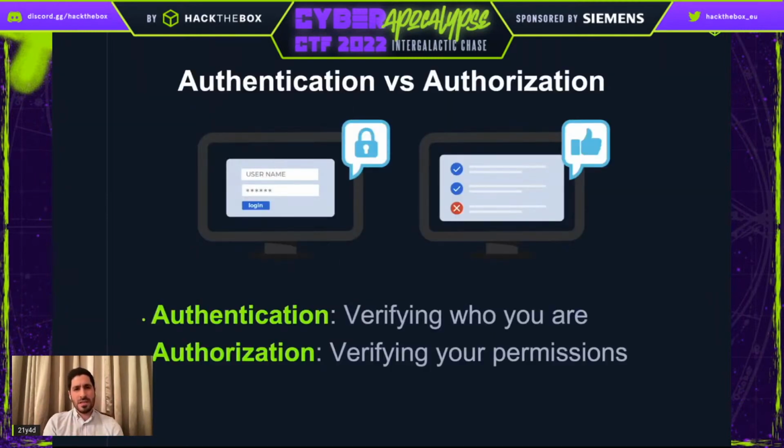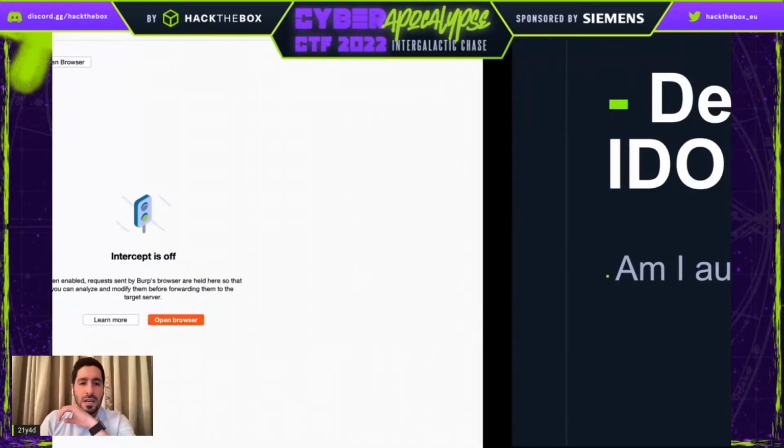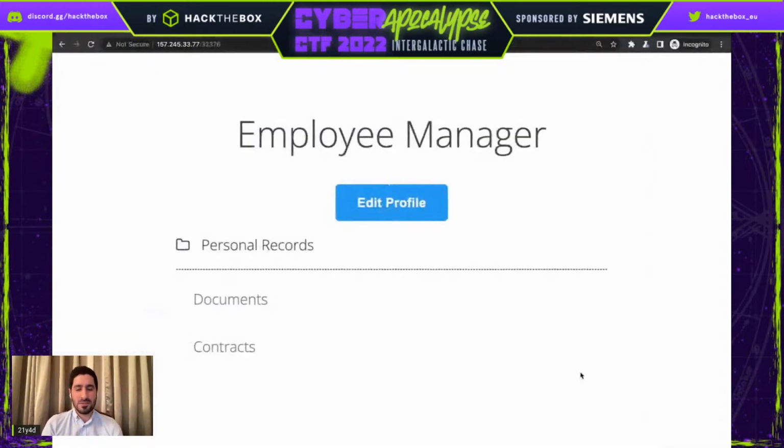So now, with this distinction clear, we can move into our first demo, which is an IDOR. I'm going to be using Burp. Last time I used the DevTools in the browser. This time, let's use Burp, so we can show both tools. And we have this exercise, which is part of the web attacks module in the IDOR section. And once we visit this web application, we see that we can see different documents and we can also see our contracts and so on. So these are private files and we can see them and download them.